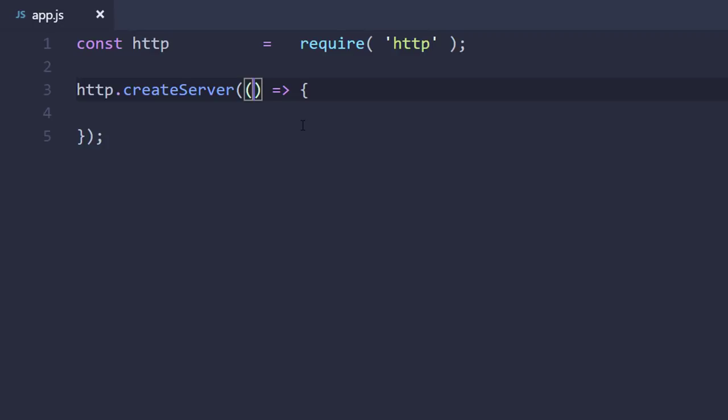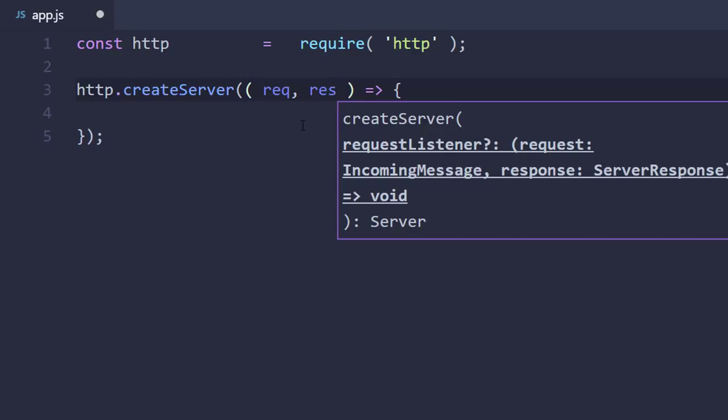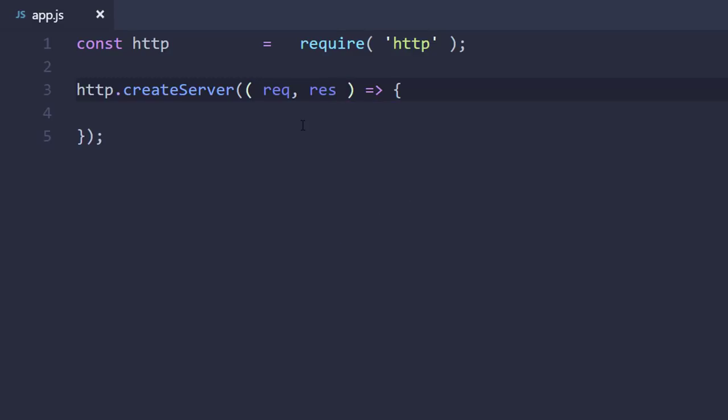This will be a callback function that will be called whenever we receive a request. There are two parameters here, which are the request and response. You can name these whatever you want, but most developers just use the shorthand version. The request will contain information about the request itself. Things like the IP, URL, queries, and anything else that's sent over. This information is provided by the client.